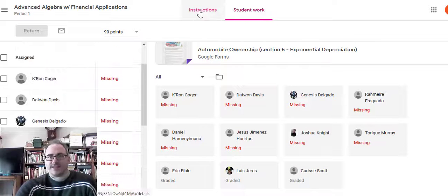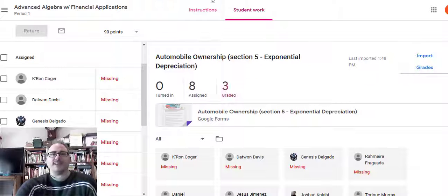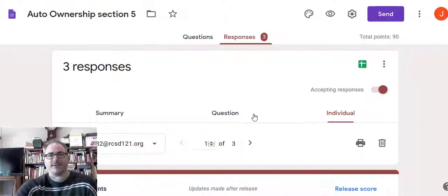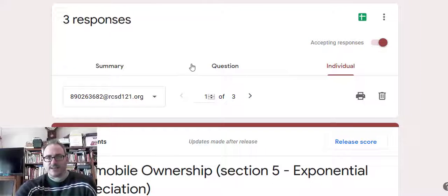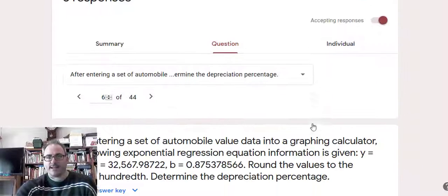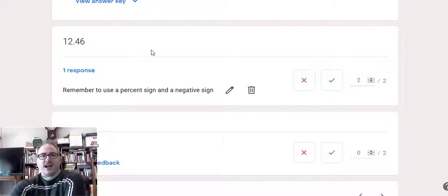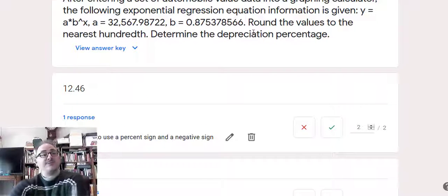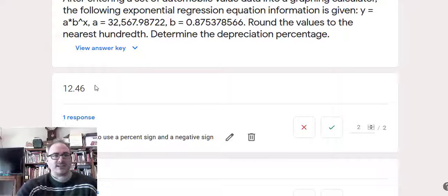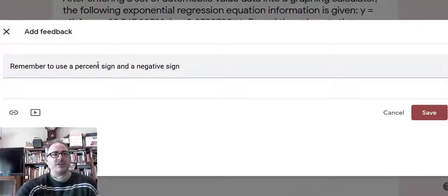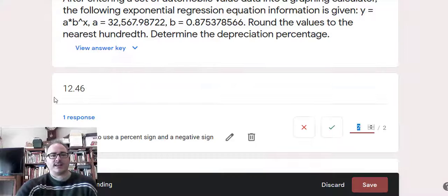I've been loving the ability to import grades so the students see them immediately. Oh, and I forgot to show you an even better thing. When I see an error on a question, it's the feedback. The feedback's one of the great things. So here's me giving feedback to the student. The question said, determine the depreciation percentage. This is the correct number, but I provided feedback and said to the student, remember to use a percent sign and a negative sign. Yes, this is the correct number and I'm going to give them full credit, but there should be a negative here because it's depreciation, and there should be a percent sign.